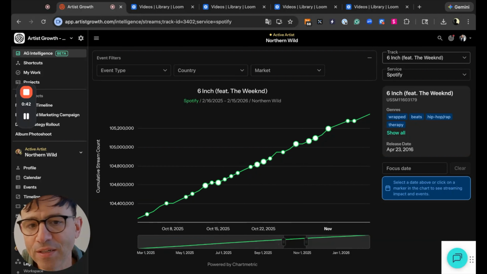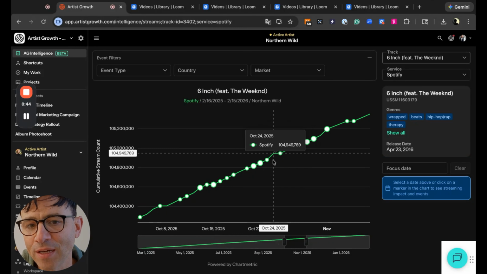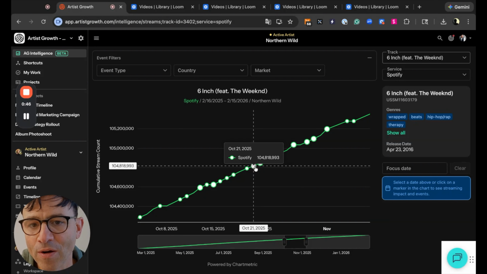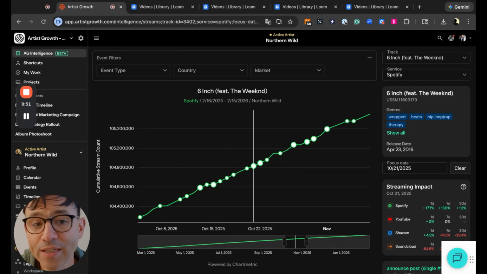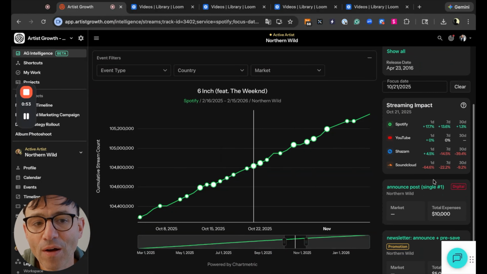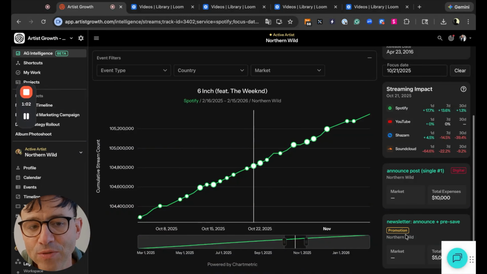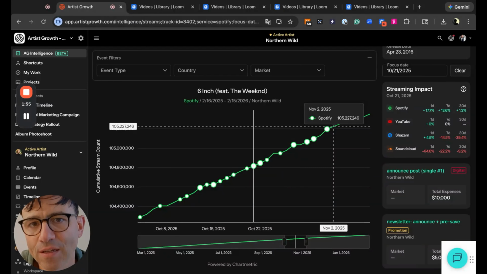And so you can see here there are large dots and small dots. Large dots are days where there are multiple events. Small dots are days with a single event. And when you click a dot, it's going to pull up the trends across the DSPs 1 day after that event, 7 days after that event, and 30 days after that event, as well as pull up what those events were, where you can see how much you spent and invested in those events. So AG Intelligence is the most powerful way to correlate all of the work you're doing with all of the impact that it's having.